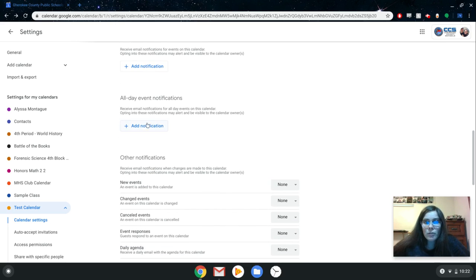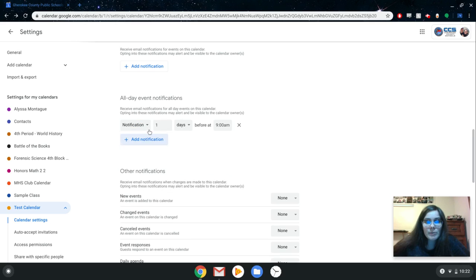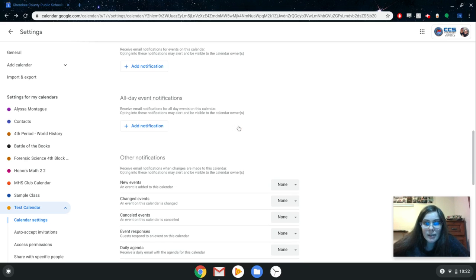You can also add actions for all day events. Again, it's going to give you that automatic one day before at 9 a.m. So for this one, you can select either days or weeks that it's going to notify you beforehand and set a specific time for it to notify you. So if you know that you're usually sitting at your computer at about 9 a.m., you can select that 9 a.m. time and it will send you that notification at 9 a.m. for you to view. And again, as easy as clicking the X notification if you need to.